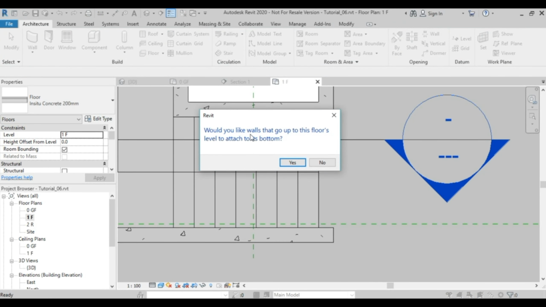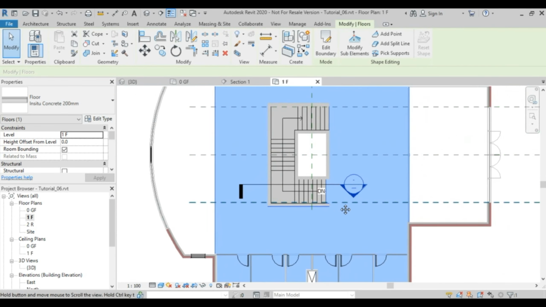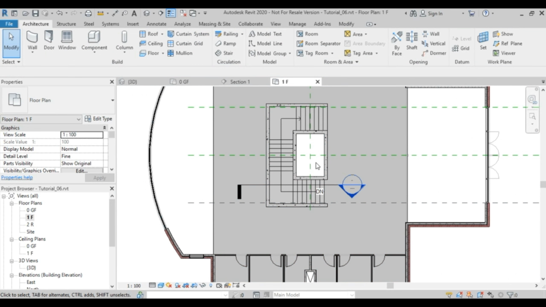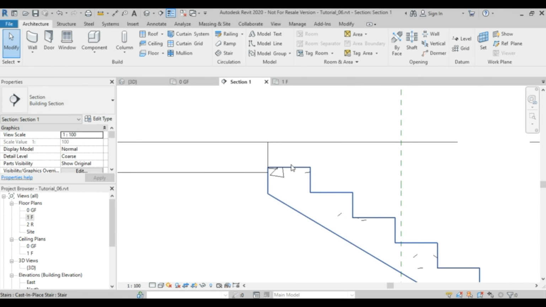Would you like walls that go up to this floor level to attach to its bottom? The answer is no. We don't do any connection of walls disconnected by floors. Great. Now if you go to this section, you can see now everything is in place.